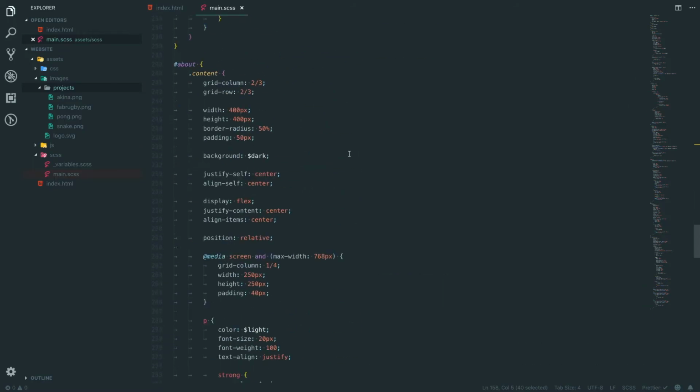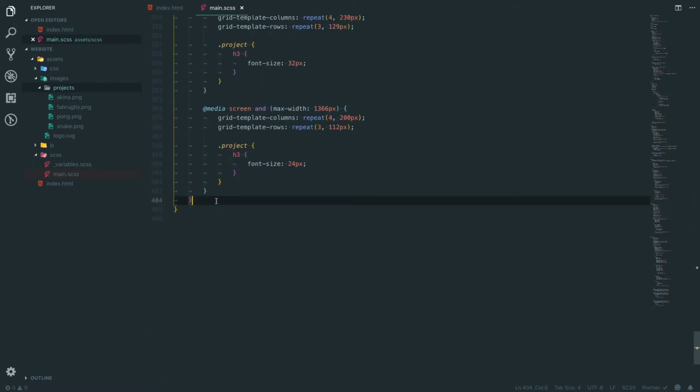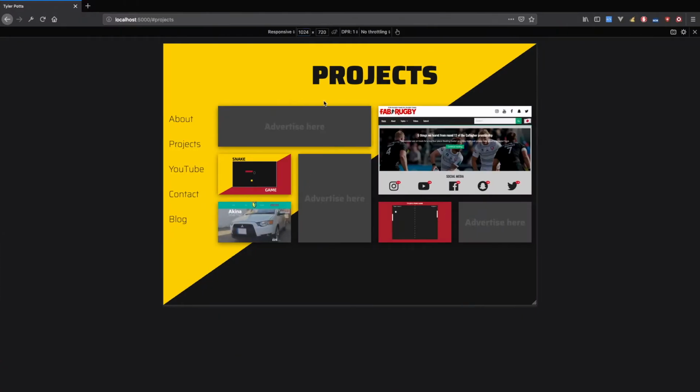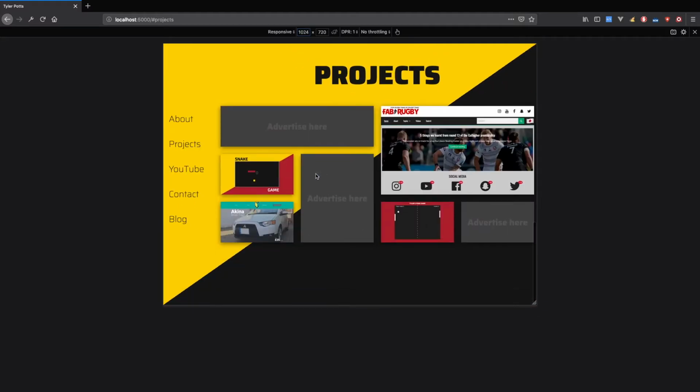So we're going to copy this and we're going to go back down to our projects, find that, and at the bottom we're going to say @media screen, we're going to paste that in, and we're going to just remove that and say max-width of, what are we saying, 1024 pixels, right? So of 1024, we want to do that, right? Now if we refresh, okay, that looks like it worked.